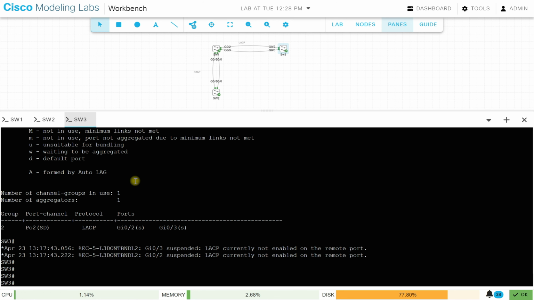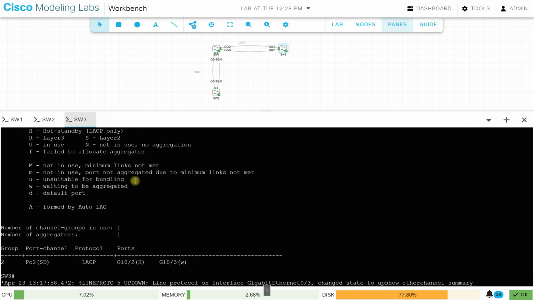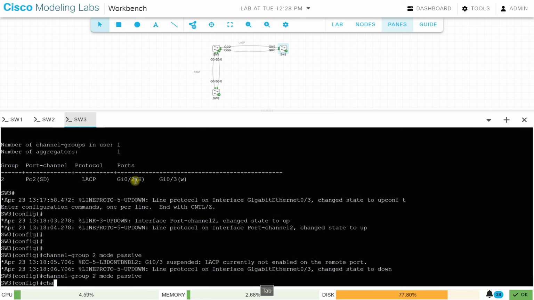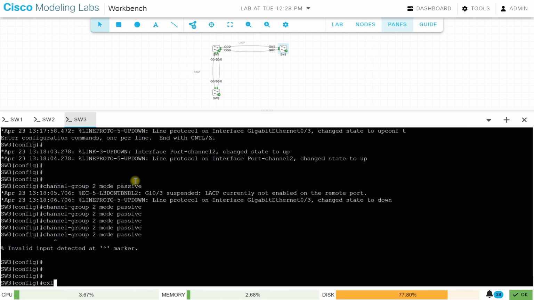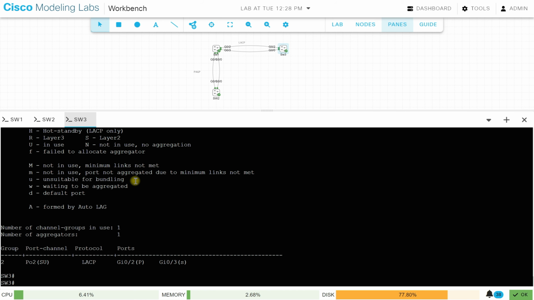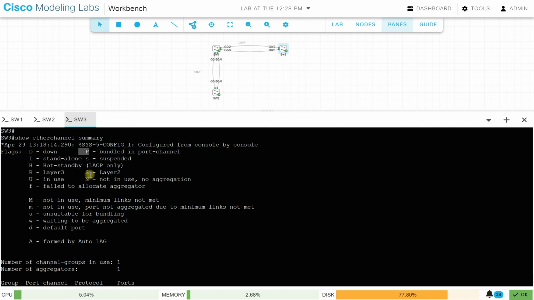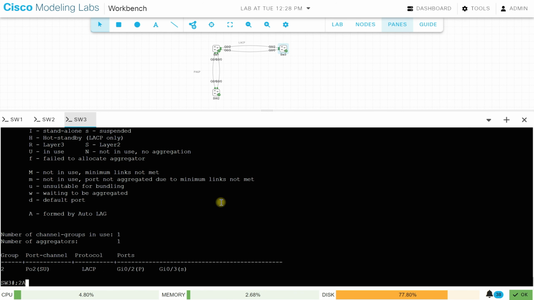LACP currently not enabled on the remote. Okay. Not in use. It's coming up, it's quite slow. P is already there, which means bundled. One is on bundle, one is on S, small s, capital S. What is this S? I don't see it. Suspended. Okay, let's see what the story is, why it's suspended.